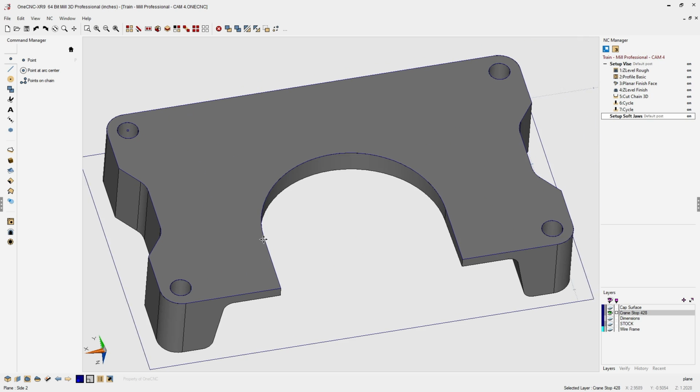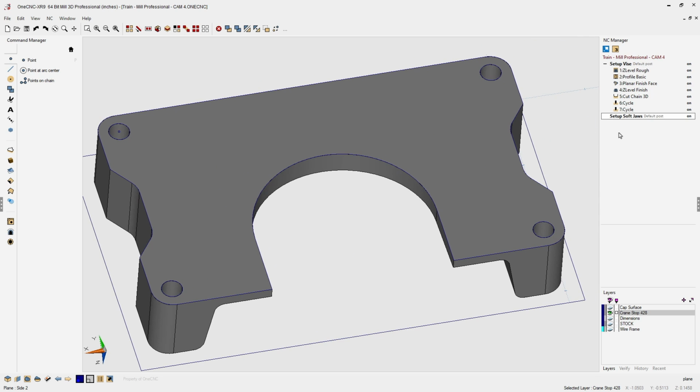Very good. Let's head back over to the NC Manager. We need to tell OneCNC that we want to start machining on our brand new side.